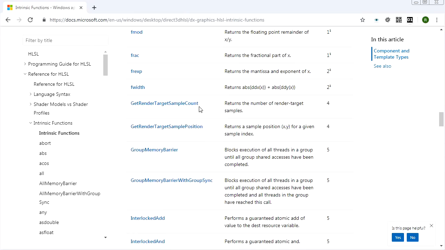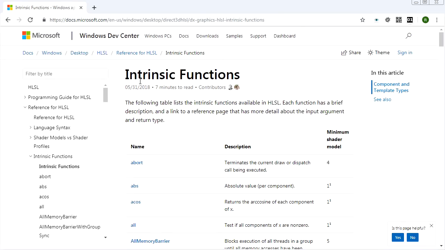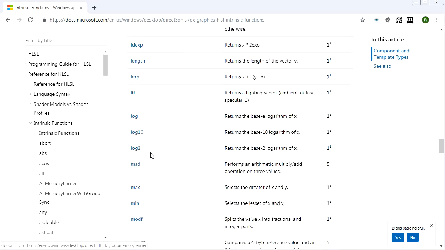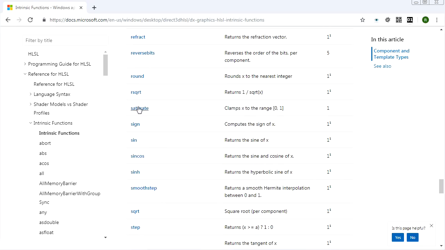You can check this page out. You just search Google for HLSL intrinsic functions and you'll get this page. And it's a good reference for all the functions here. So if we look up, for example, saturate, we can see it's available from HLSL version 1, clamps X to the range of 0 and 1.